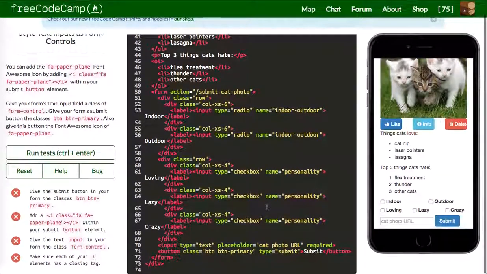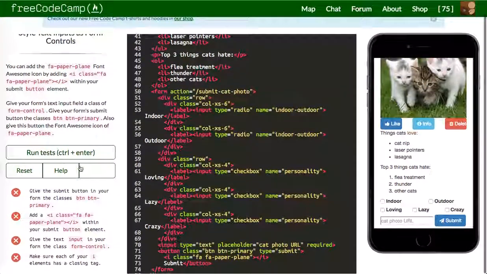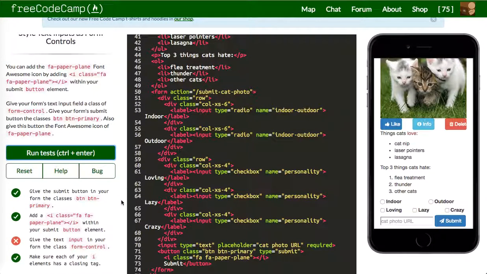Add an i class within your submit button. So this is an icon, and we're going to say i with a class of fa fa-paper-plane. And there we go, we got our paper plane. And let's run our test.